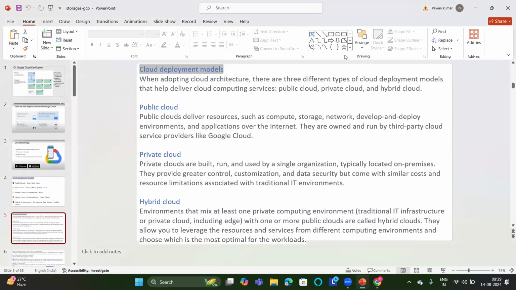Then coming to here, if you want to understand the cloud models, you can read these things here. When it's called public cloud, when it's called private cloud, when it's called hybrid cloud, you'll get a very good understanding. Now see, private clouds are built, run and used by a single organization. The organization belongs to Kiran. Only Kiran is running this. Typically located on premises, they provide greater control, customization and data security, but come with similar cost and resource limitations associated with an additional IT environment. Short and simple, you can read it out.